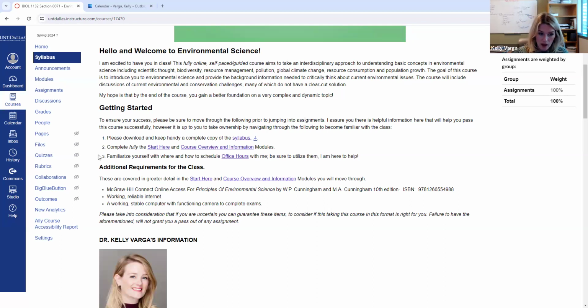So as you've probably moved through the getting started, I have the two modules laid out for you. I want to really highlight some of the other things here, the additional requirements. As mentioned, you will need to buy the online platform. I'll talk about that in just a second. The two other major components are working stable internet and a computer that has a camera in it. You will not be able to take exams from your phone or a tablet. You'll need to take them from a computer.